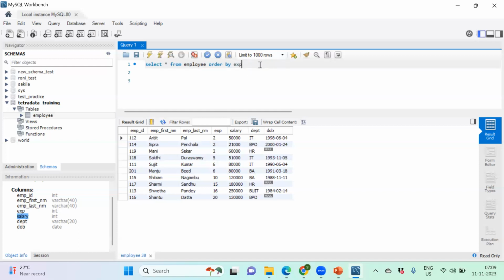So I can introduce another column: experience comma salary. Based on the order in which I write the column names here, it is sorted by priority. I'm mentioning experience first, so first the data is sorted based on experience. Then if there is matching experience, salary comes into the picture and sorts those rows. Minimum salary comes first, maximum salary comes second. Let me run it.